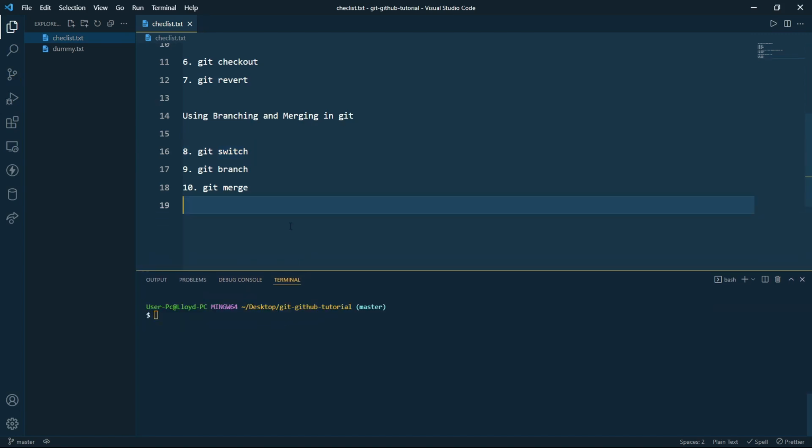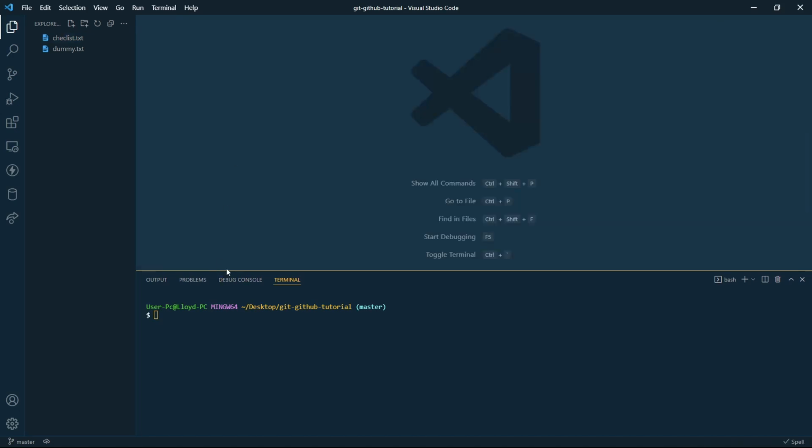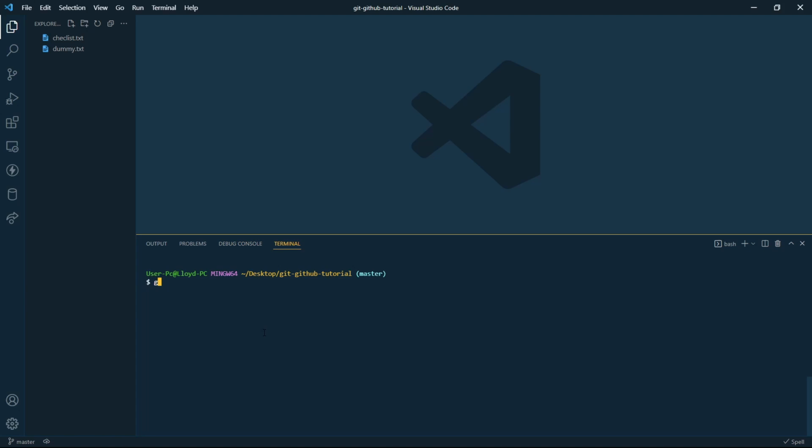So now let's create a branch. So it's the first one, the git switch. So I'm just going to close that out. And I'm going to use the git switch. And if this branch doesn't exist, so let's actually first do the git branch command. So we're going to say git branch. And if we run this, we can see it outputs master with an asterisk.